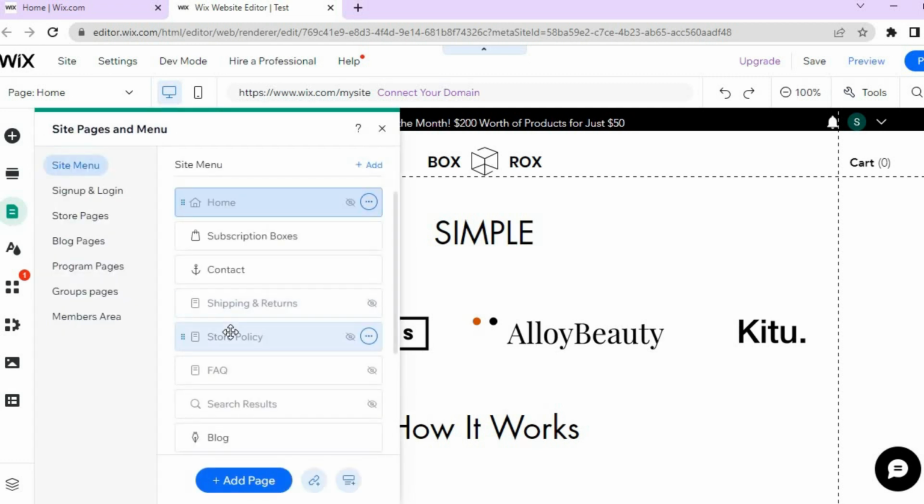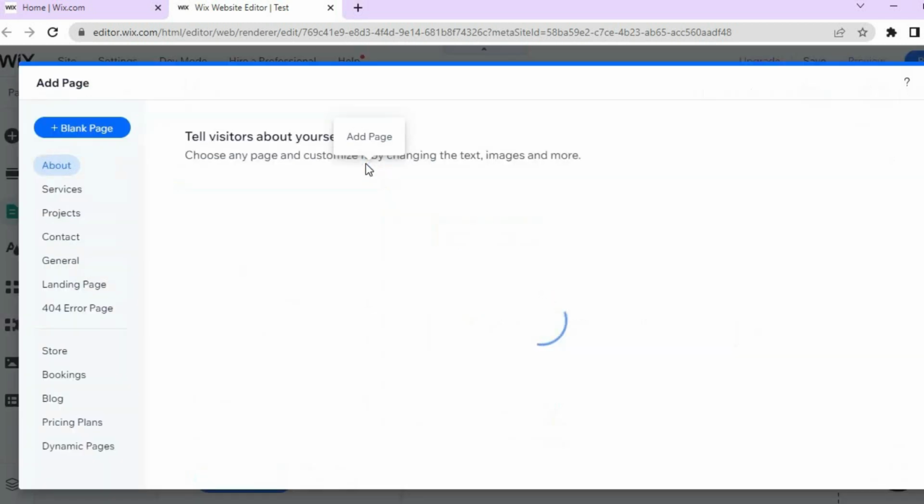After doing that, you're going to tap right where you see Add, so you're going to add a new page. After you have done that, you're going to see the option right here, Blank Page, and you will also see About. You can tap right where you see About. After you have done that, you're going to see the option to add an About Us page. Just give it a few seconds to load up.